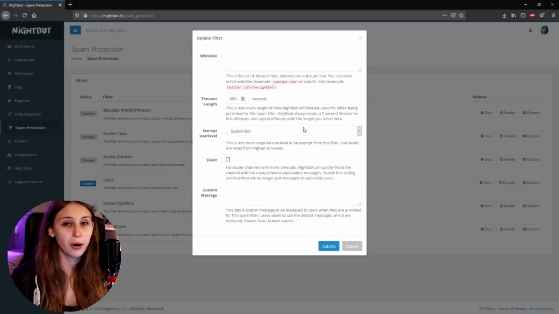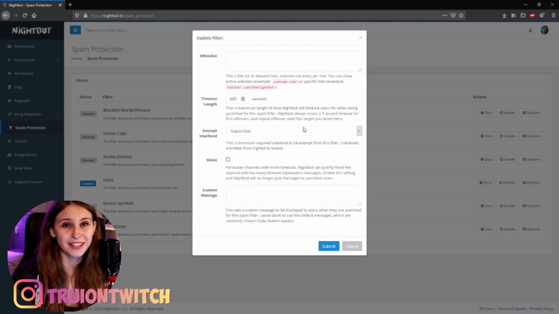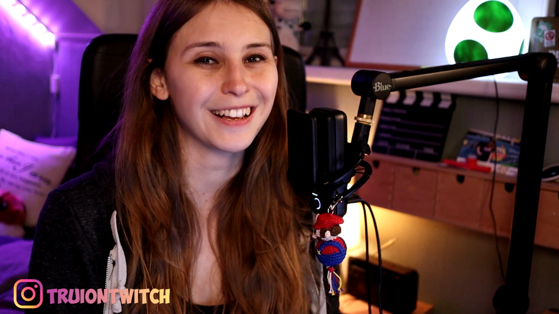Then a timeout length. It says 600 seconds now. That is 10 minutes because there's 60 seconds in a minute. You can set the timeout duration for posting links as long as you want or as short as you want. If you set this on only one, this means that the person is timed out for 1 second, which is barely nothing, but the link will be removed out of the chat.